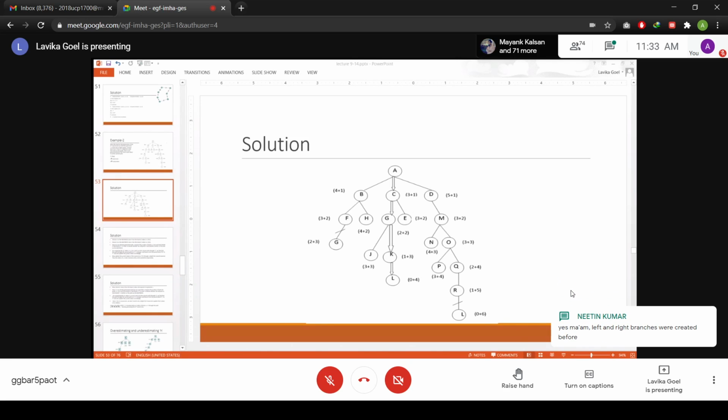Yeah, the assumption is left and right branches were created before. Yeah, correct. So I have just assumed this, but that is not correct, because the correct way is you will create the open and closed list, and then you will check whether it is a duplicate node, whether it belongs to the open list or closed list. But in this example, I have made some assumptions because I wanted to consider them as duplicate nodes. Okay, fine. So let us move forward now, students.